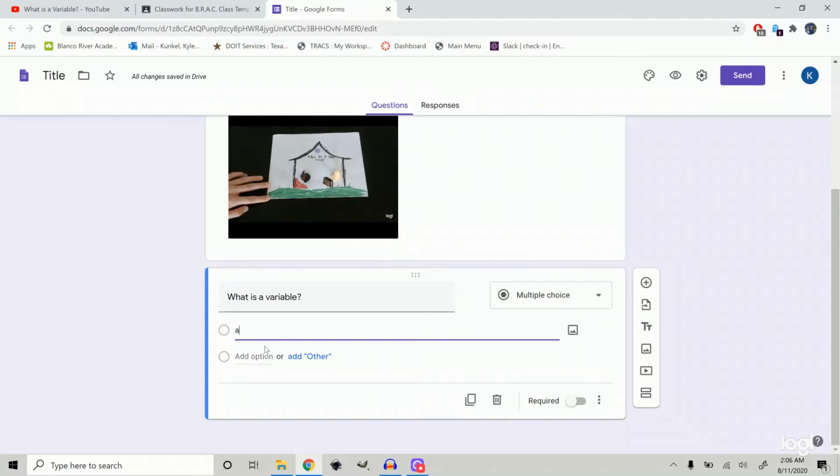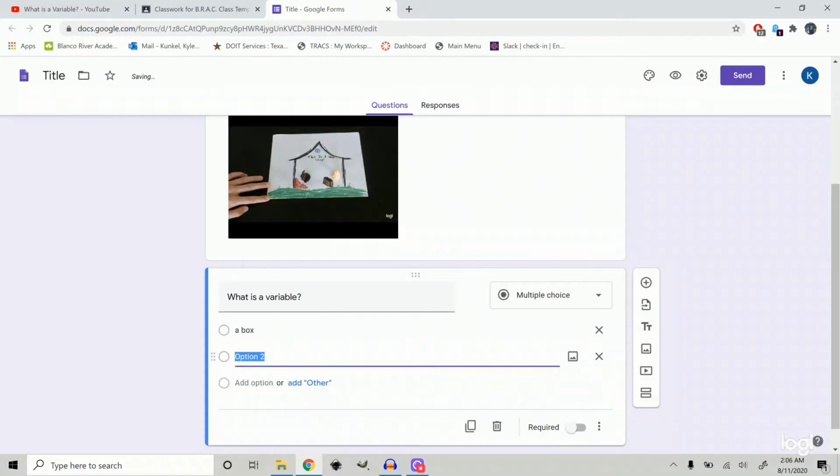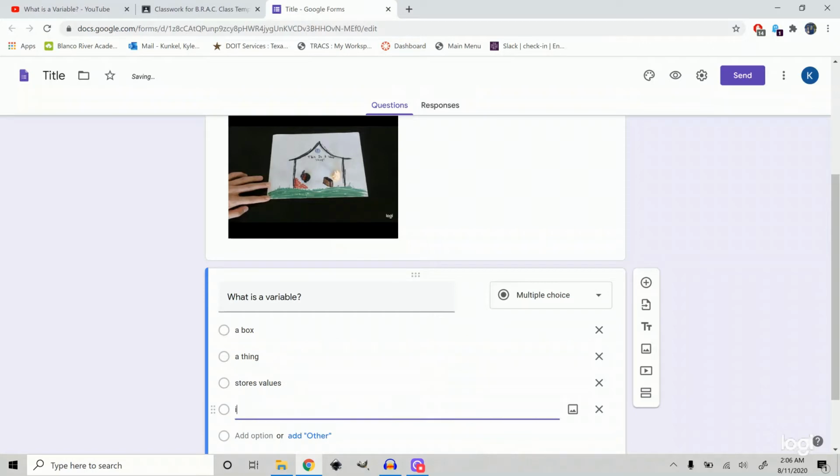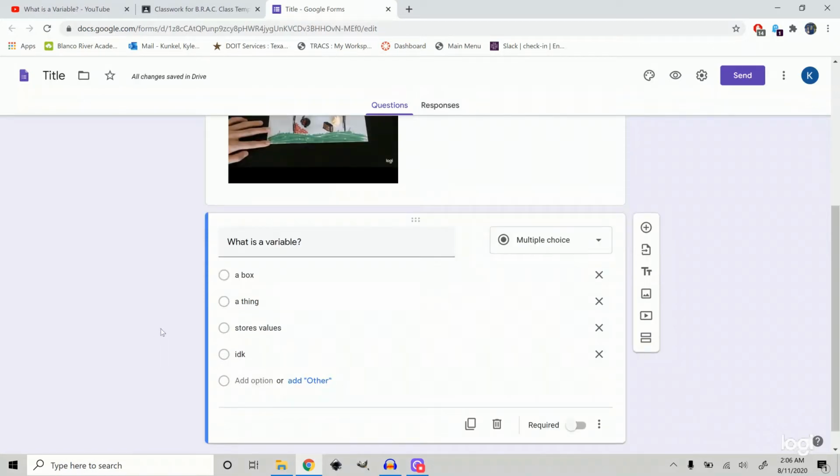And we can go ahead and add in some answer options. So a box, a thing, a variable, stores values, and I don't know what a variable is. So we have our question.